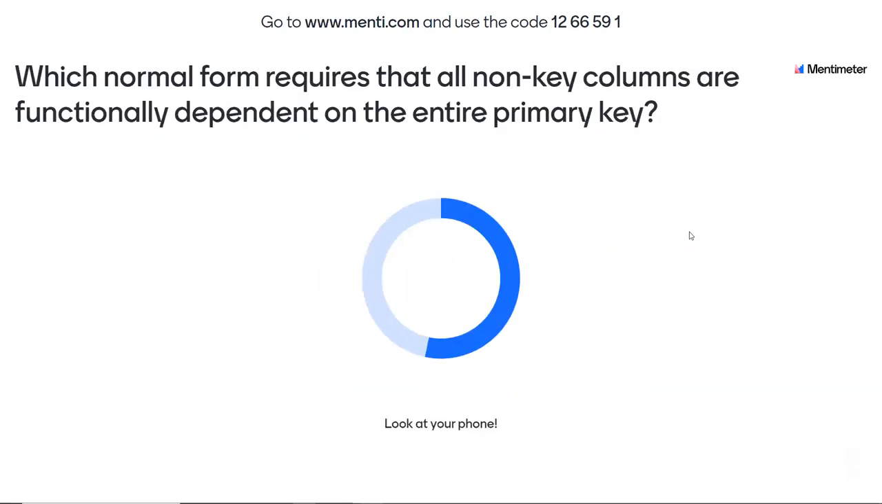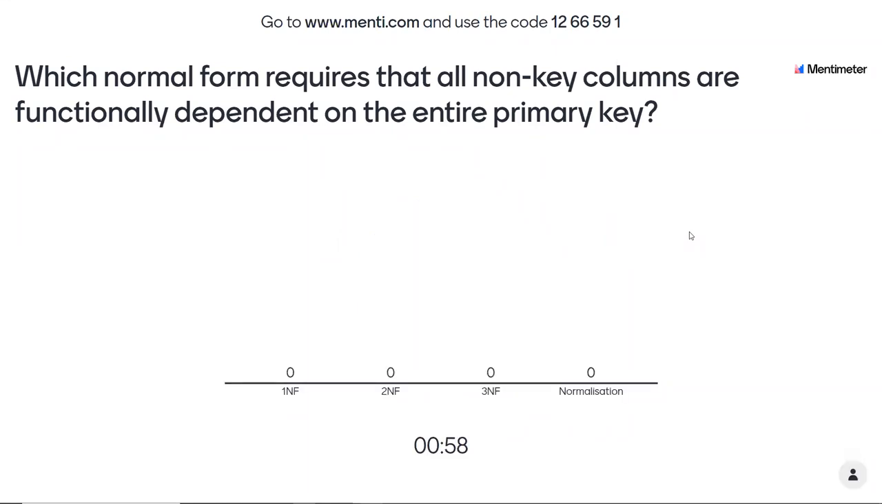Which normal form requires that all non-key columns are functionally dependent on the entire primary key? So which normal form requires that all non-key columns, so you remember that each one of them has their own little rule. So the rule is always that it must be in the previous normal form, and then they have an extra thing on top of that. So which one has the rule that all non-key columns must be functionally dependent on the entire primary key? I do remember only one of them used the word entire, hey?